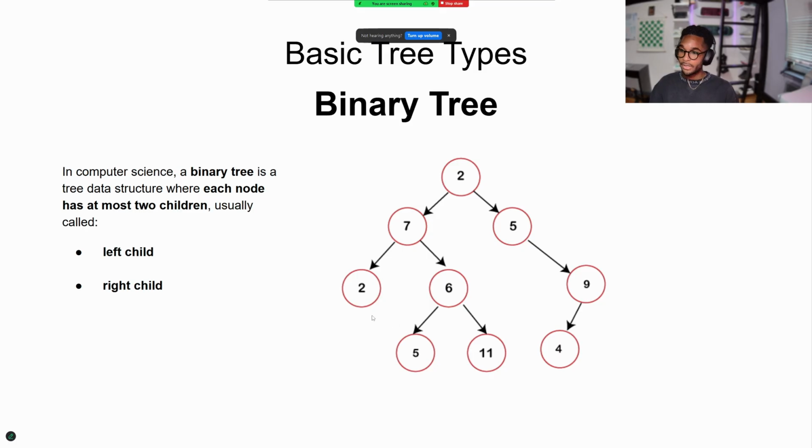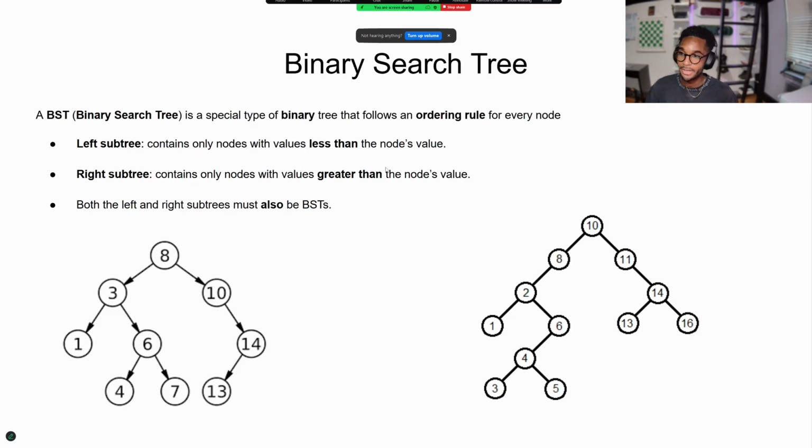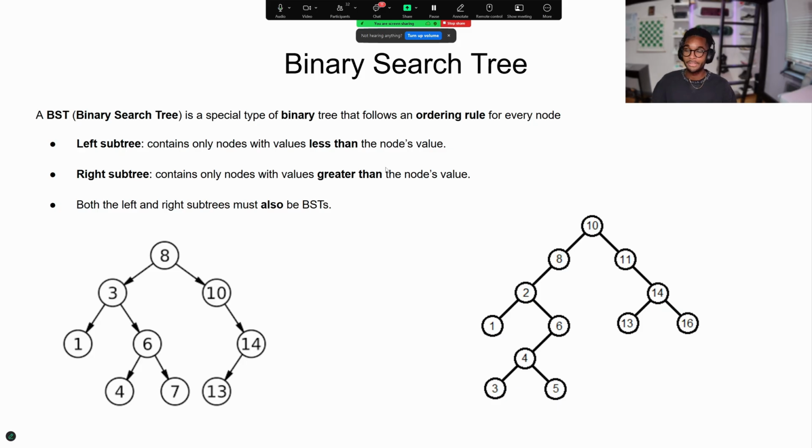And any node that has 0 children is considered a leaf node. So in this graph, what are all the leaf nodes? Does anybody know? Maybe 2, 5, 11, 4. Correct. Nice. All right. The next type of tree is a BST, a binary search tree.